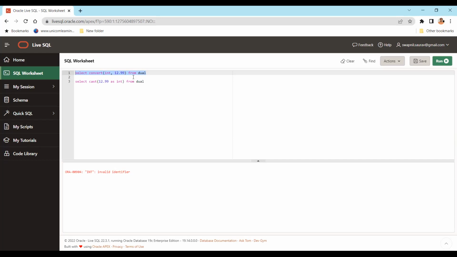Make sense? So convert function is not there in your other non-SQL Server databases. Any other question? Did you get this? I'm sorry, I didn't see the name of who asked it. No, no other questions. Okay.